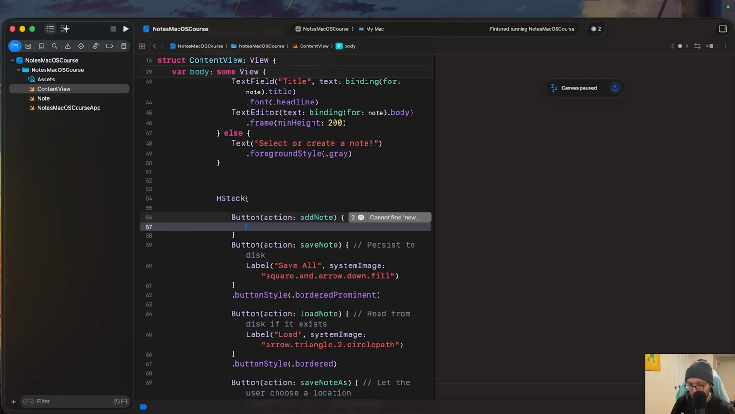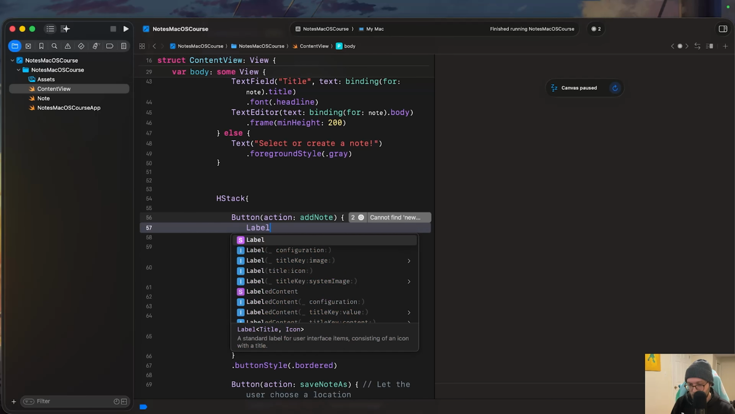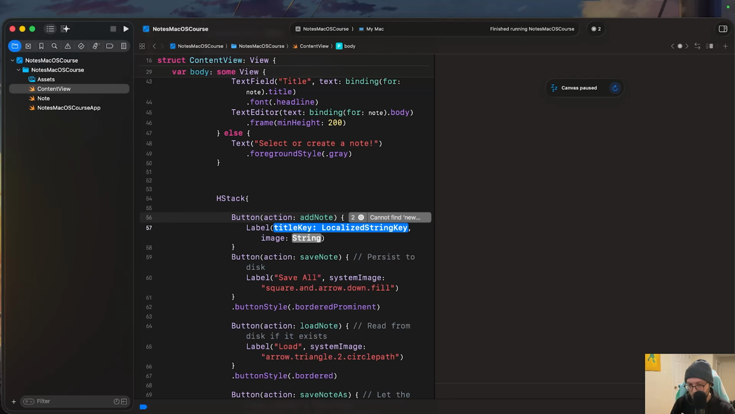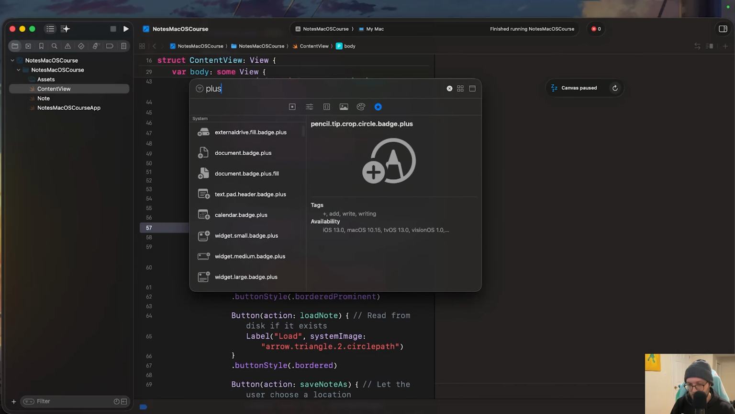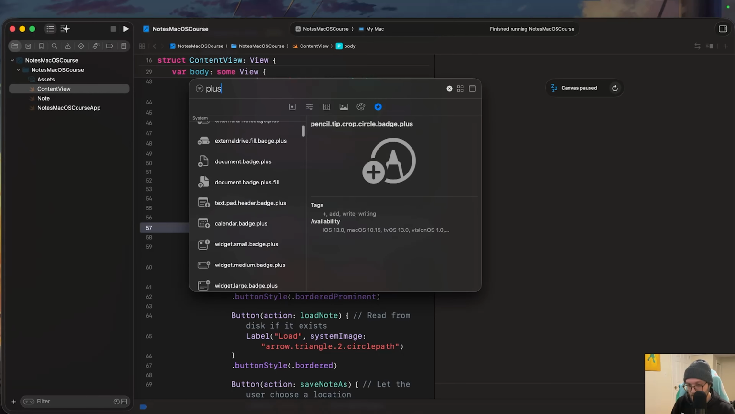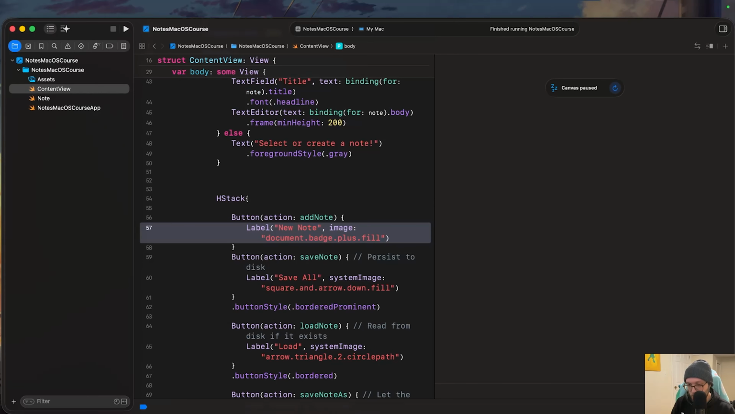Let me go ahead and add our label. Let's have it be new note. And for this system image, let's go back to our object library, and I'm going to do a plus sign for this one, definitely. You know what, this document plus one will probably be fine. Okay, let's go ahead and save this, run it, and see our beautiful 2.0 Notes app with JSON in action.